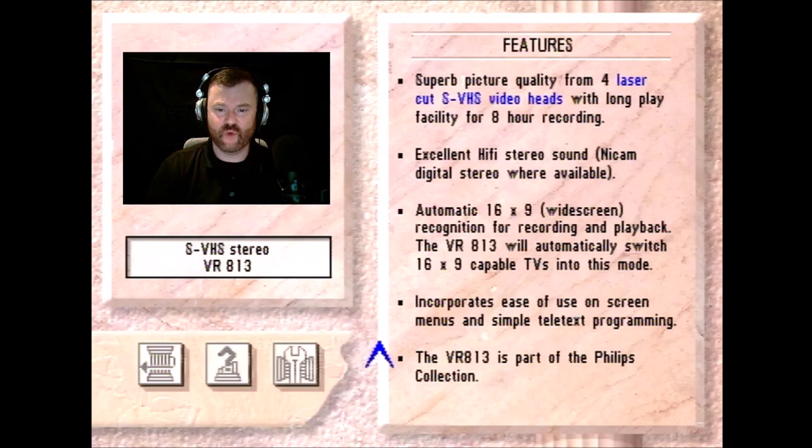Automatic 16:9 widescreen recognition for recording and playback. The VR 813 will automatically switch 16:9 capable TVs into this mode. Incorporates ease of use, on-screen menus, and simple teletext programming.